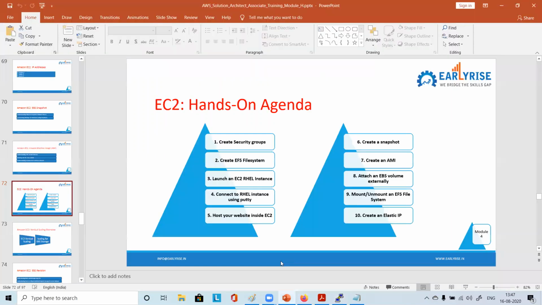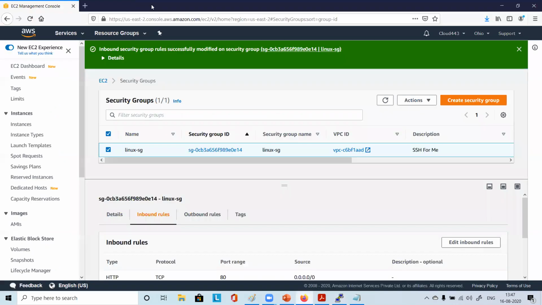Okay. So now what is the next topic? See that we already tested, right? Yes, Harish. It's working. Okay, perfect. So now host your website inside EC2. So we have hosted our website. Next topic is to create a snapshot, right? Then to create an AMI. So we'll quickly look at this. Right? So how to create a snapshot.